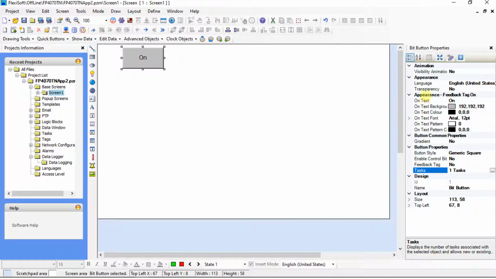In appearance, in front of on text, we can change the text of the button. We can also change the background color, text, button style.